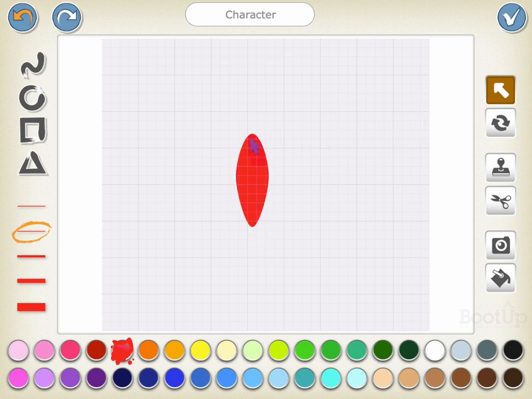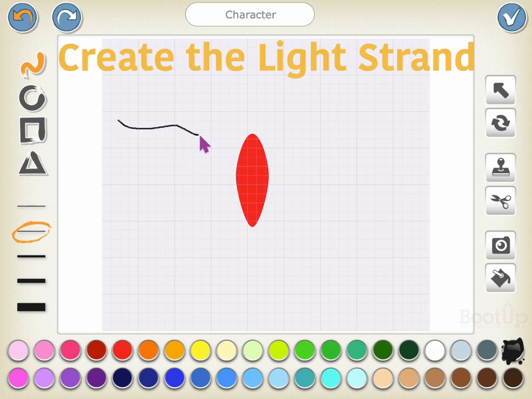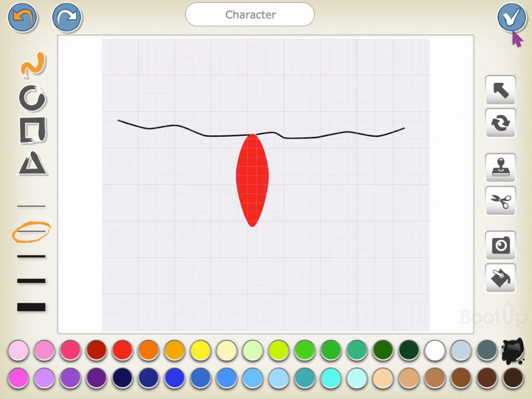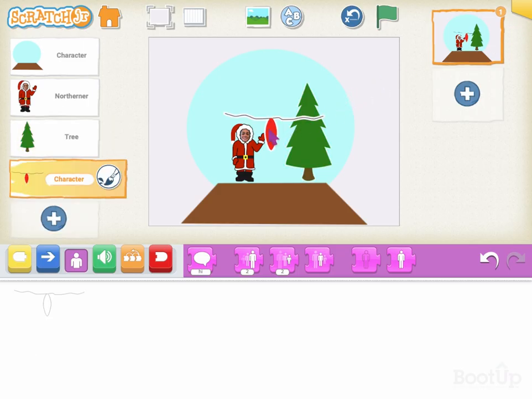To create the string of lights, use the freehand tool and select black for the strand. Draw the line to connect the light to the tree. Once you're happy with your light, click the check mark.